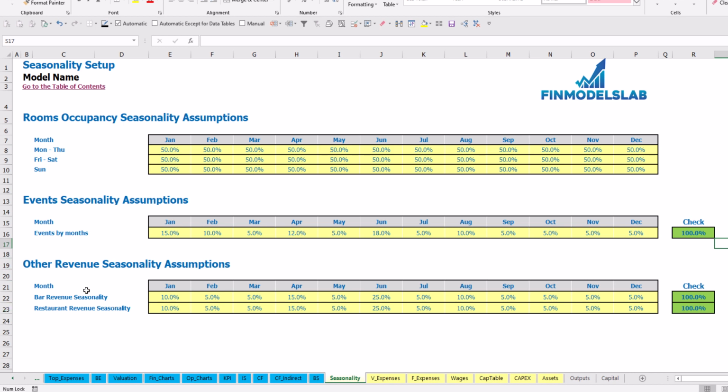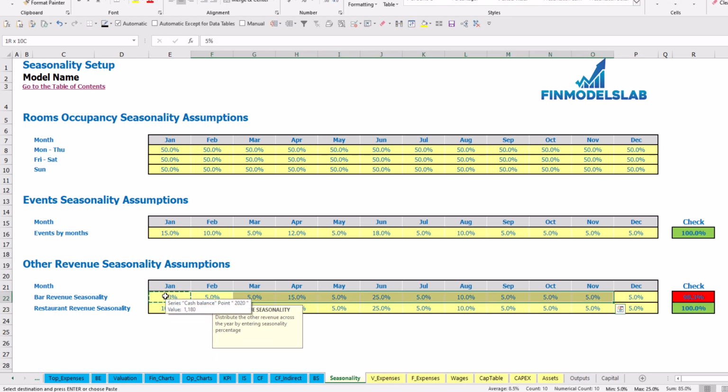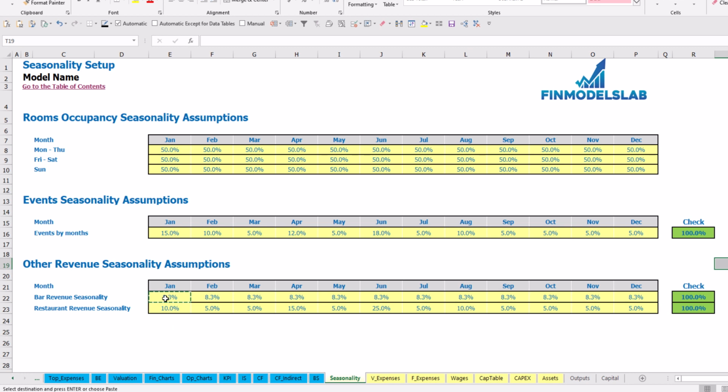The final section allows you to input the other revenue seasonality assumptions, which is broken down by bar revenue and restaurant revenue. The same idea: you can input assumptions across the year and see the check. If you don't need any seasonality, you can just input 1 divided by 12 and copy this across all the months. In this case, you'll have flat seasonality across the year. This works as well for event seasonality assumptions.